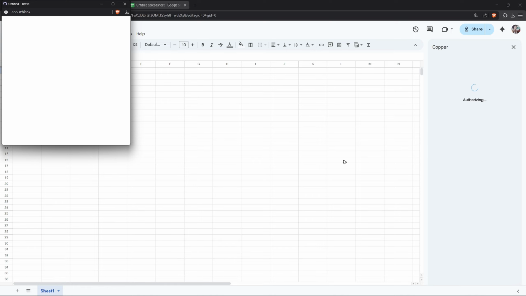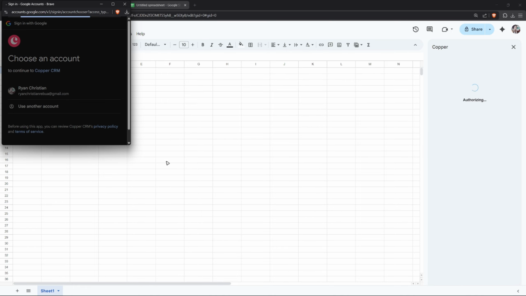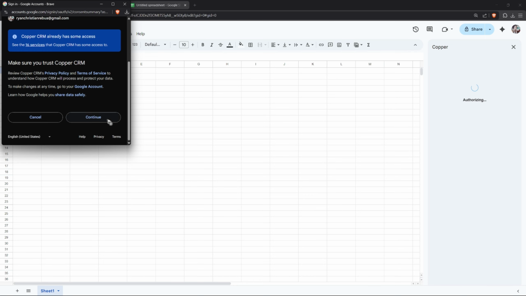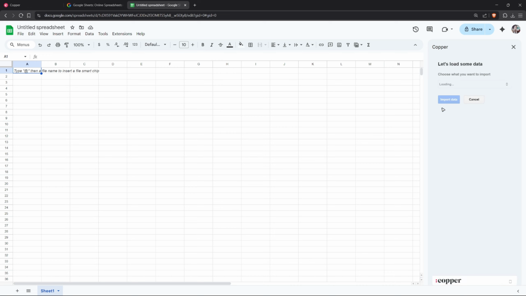Sign in right here with your Copper account. Hit continue, scroll all the way down, hit continue, and wait for it. It says here, let's load some data. Click on this drop down. Maybe I would like to import People records. All people, import data right here, and just wait for it.